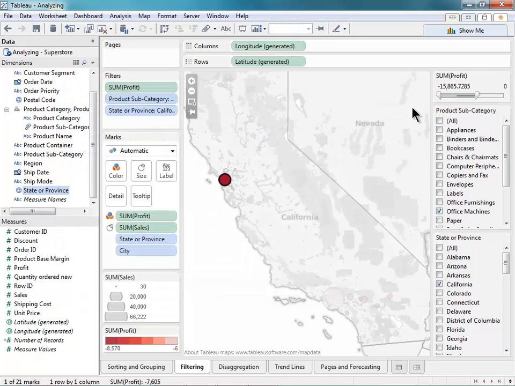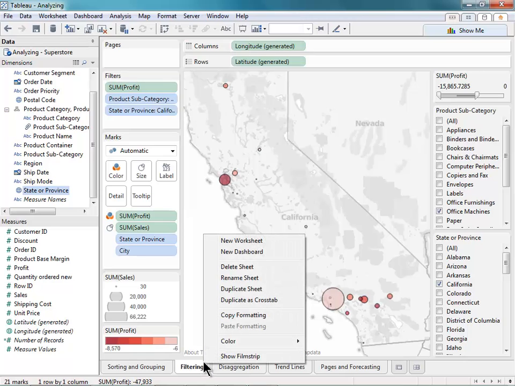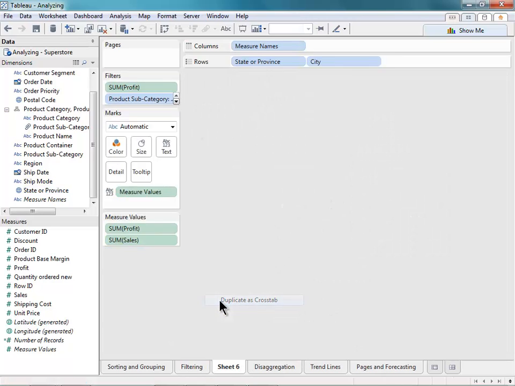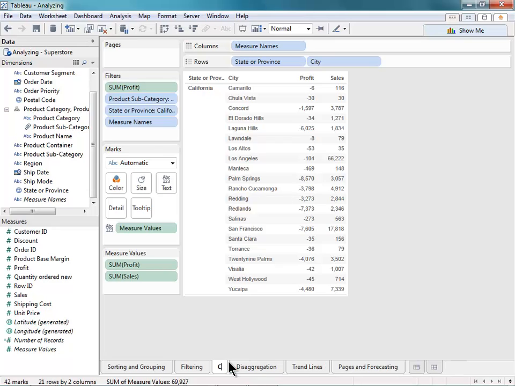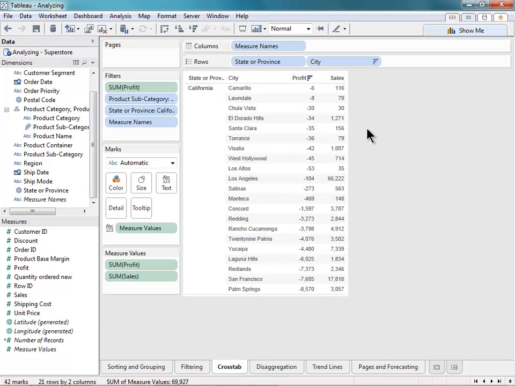If I want to duplicate this exact view as a crosstab, I can do so simply by right-clicking on the sheet and selecting Duplicate as Crosstab. Crosstabs within Tableau are special. I can still sort on one of my different measures, but in addition to this, I can treat my crosstab like I would any other view. That is, I can take different measures and drop them onto the marks card to modify the way my marks are presented within my crosstab.